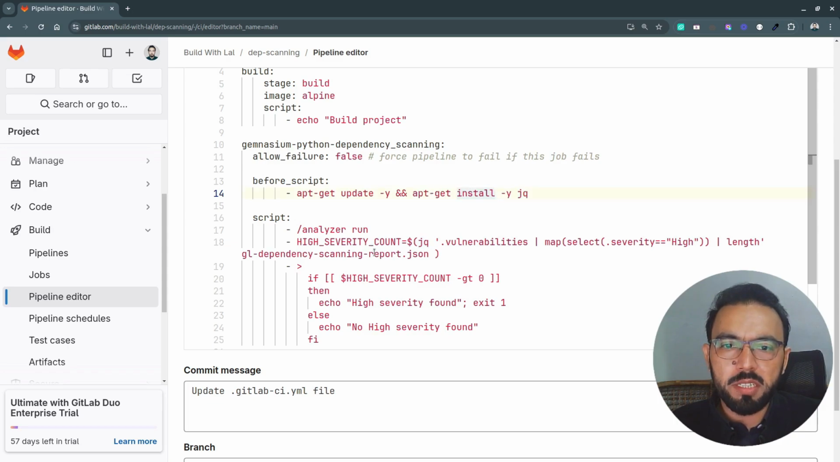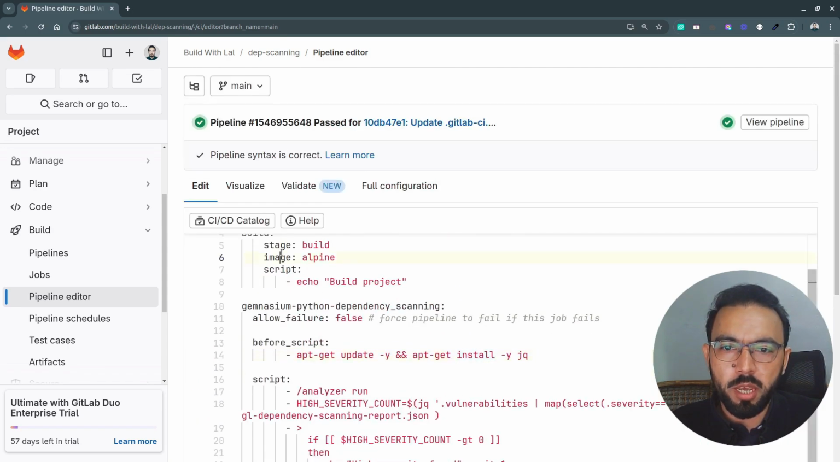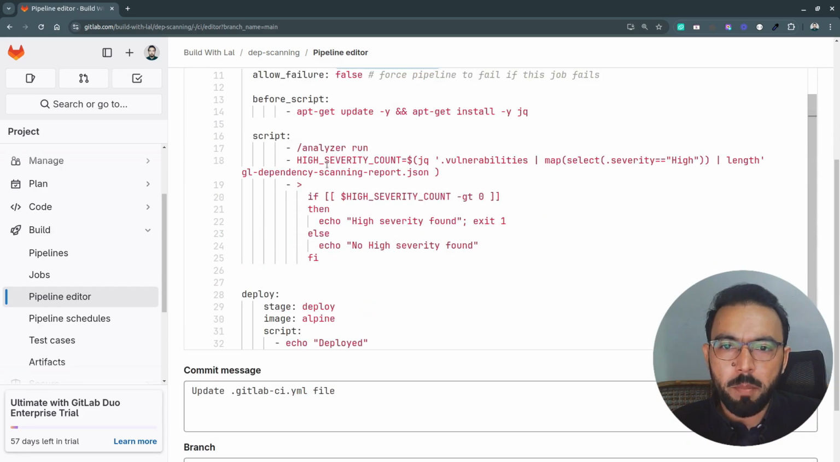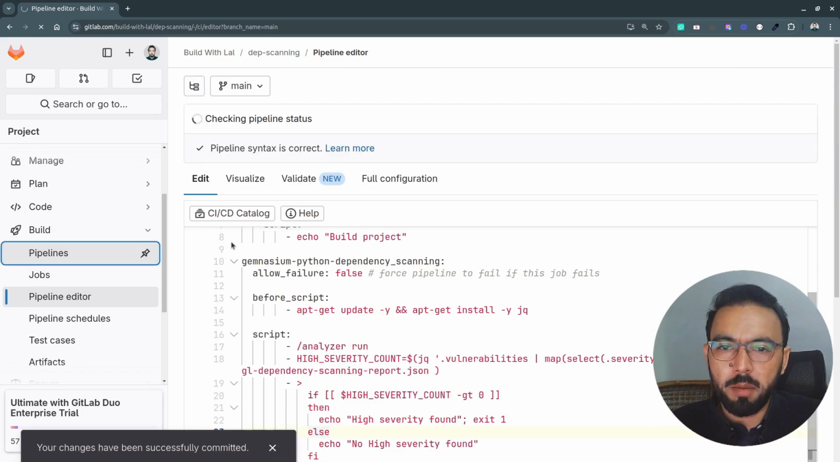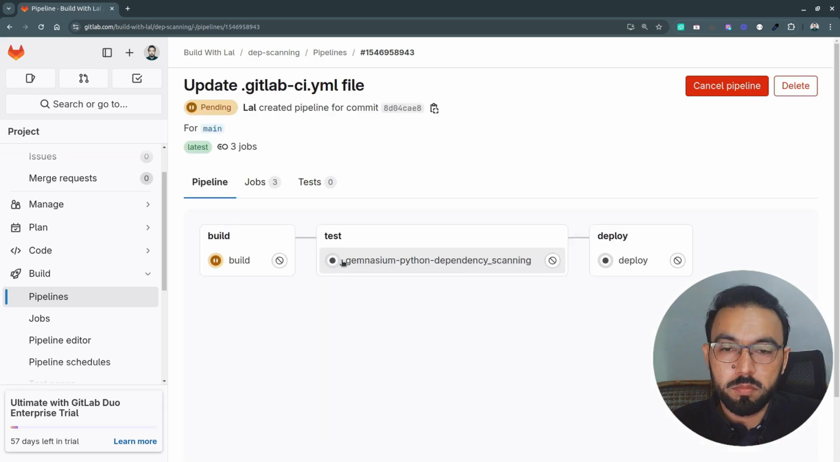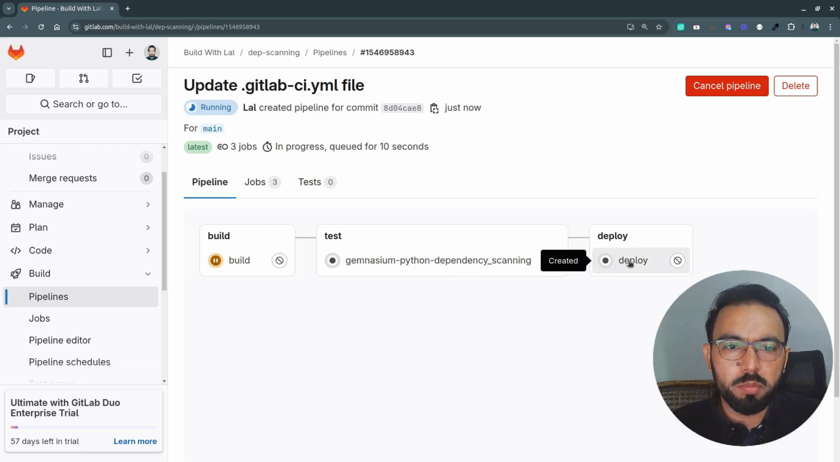Now if I commit these changes, first the build stage should happen. Next it will do the dependency scanning, and if the dependency scanning passes, then it will do the deploy. Otherwise it will skip the deployment stage in case the scanning has failed. Now I'll go to the pipeline and I'll go to the details of the pipeline, and here you can see we have 3 different stages. One is the build, then we have the test where the scanning will be happening. At the end we will have the deploy, which will be dependent on the scanning job.